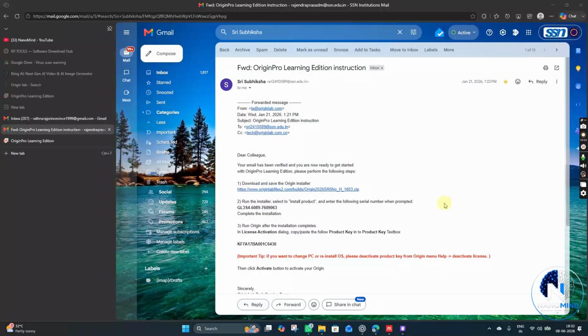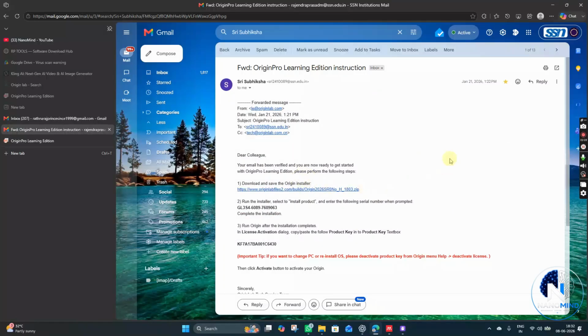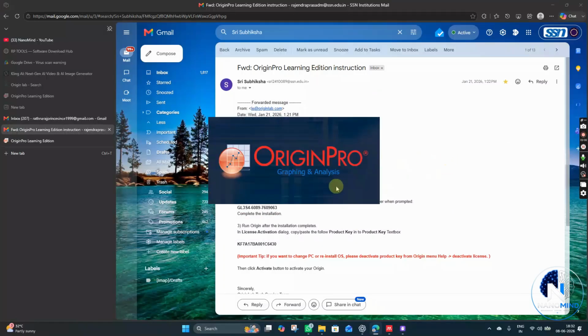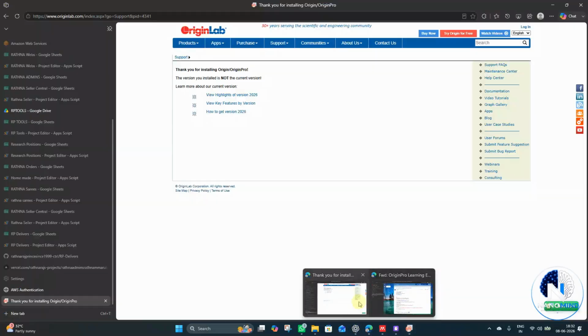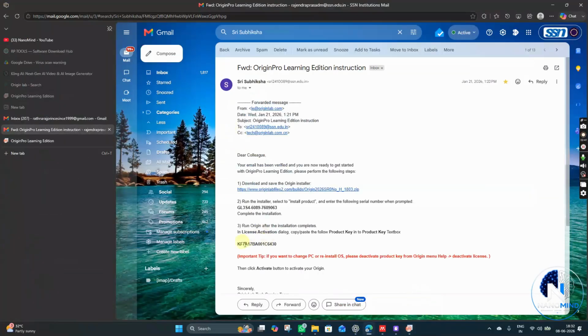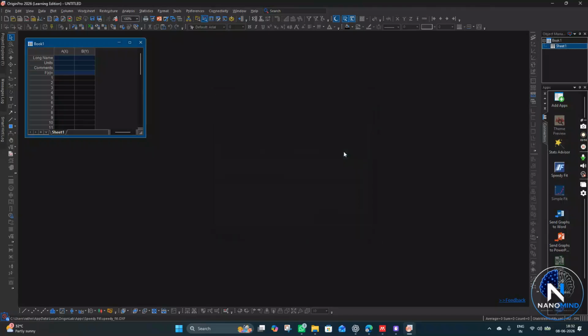It will open like this, and here it will choose the path and everything. It will open like this, OriginPro, and here it will ask you to enter the product key. We need to copy this product key from the email. So here is the product key. Okay, this is the activation code. Just copy it and paste that activation code here and click on activate. It will take time, and then it shows that your license has been updated successfully. Just click on OK.